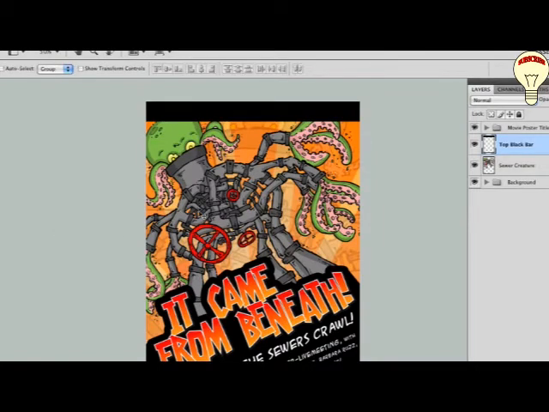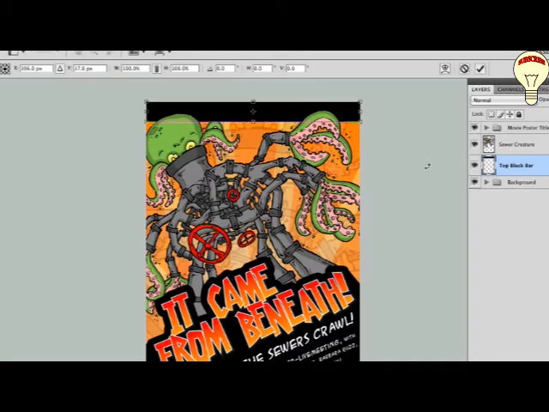Now, a little bit of fine tuning here. I'm going to take my black bar and actually move him below the sewer creature. So now I have the tentacle and the top of his head coming up over the top of the bar here. In fact, I'm going to make my black bar a little bit skinnier. I'm going to use my free transform here and just kind of tighten this up a little bit. Maybe something like that. Great.